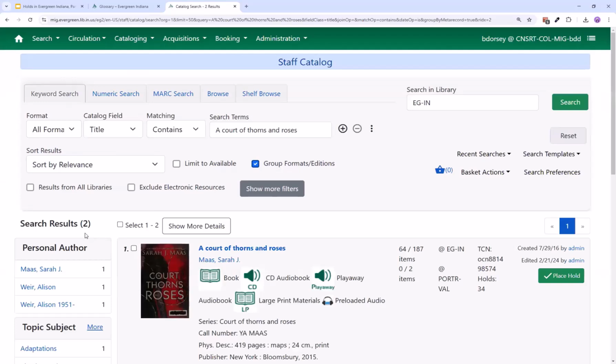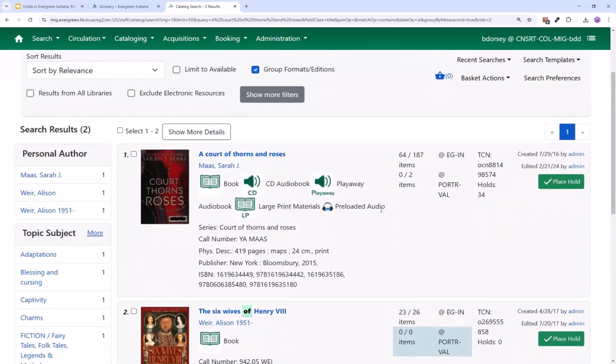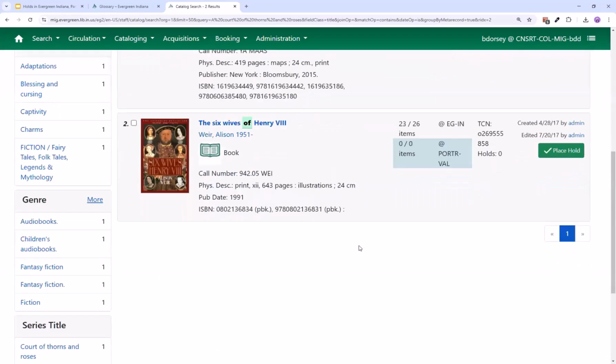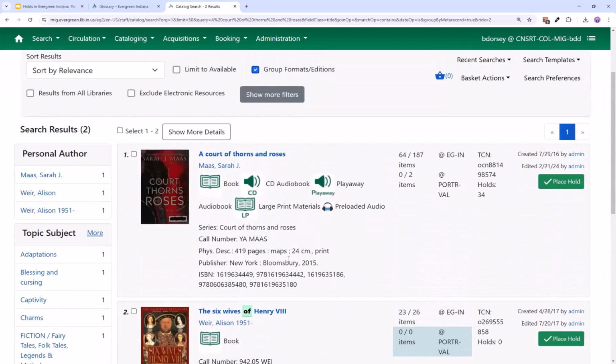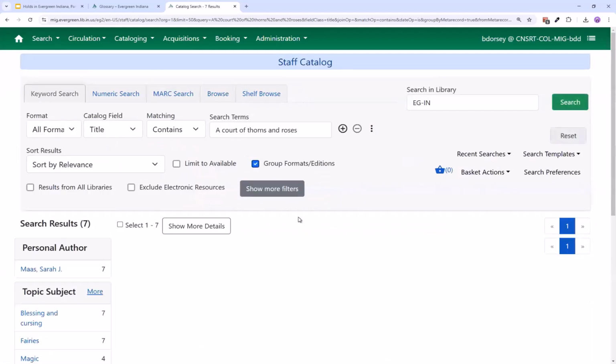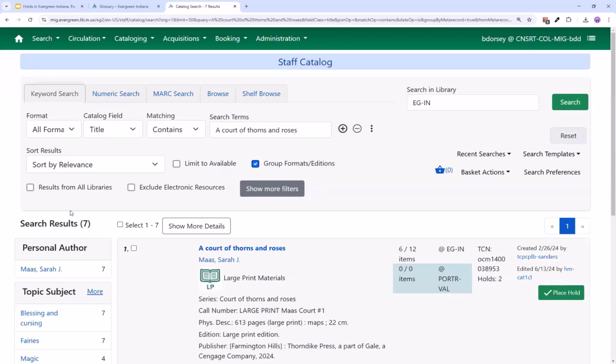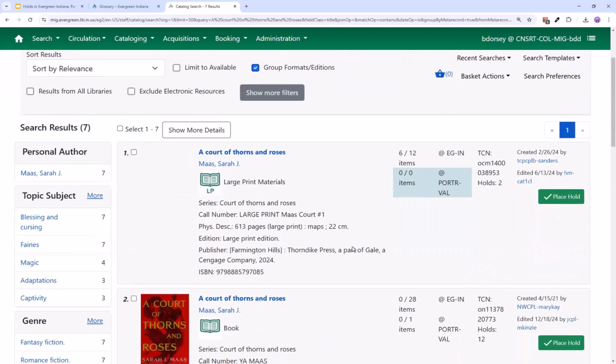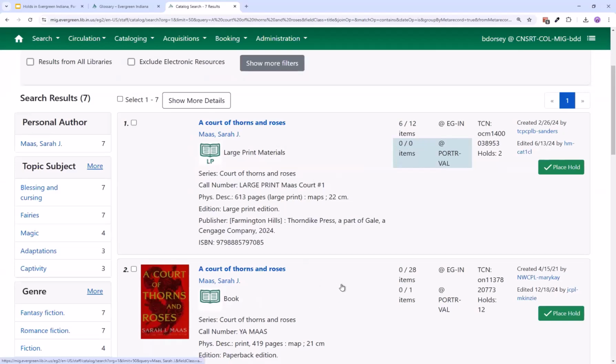All right, so we only have two search results for this because we have grouped all of them. Obviously, the second result is not accurate, so we will come over here. So we see we have a book, CD audiobook, playaway, large print, and preloaded audio. If we were to click on the meta search title, it's going to show us that there are 7 records within that one meta search.